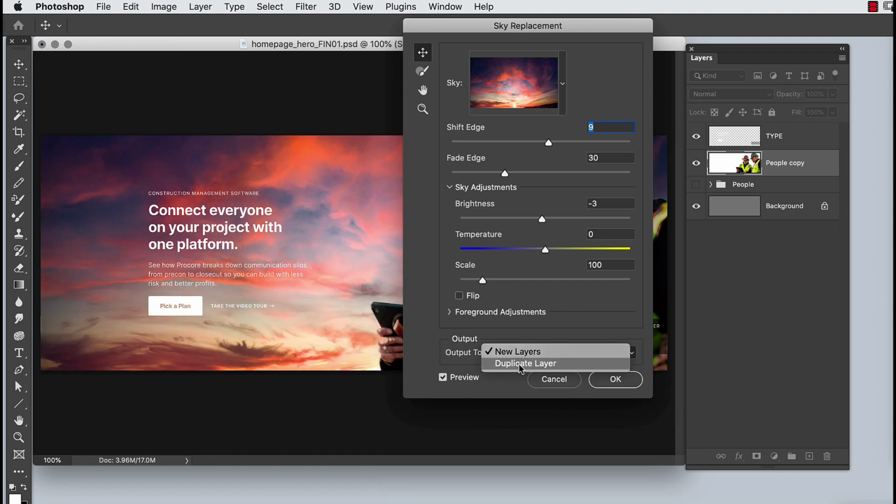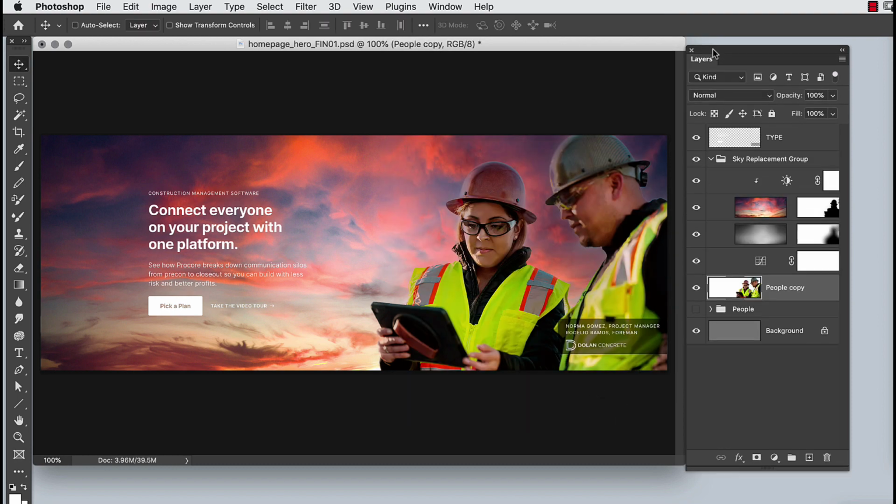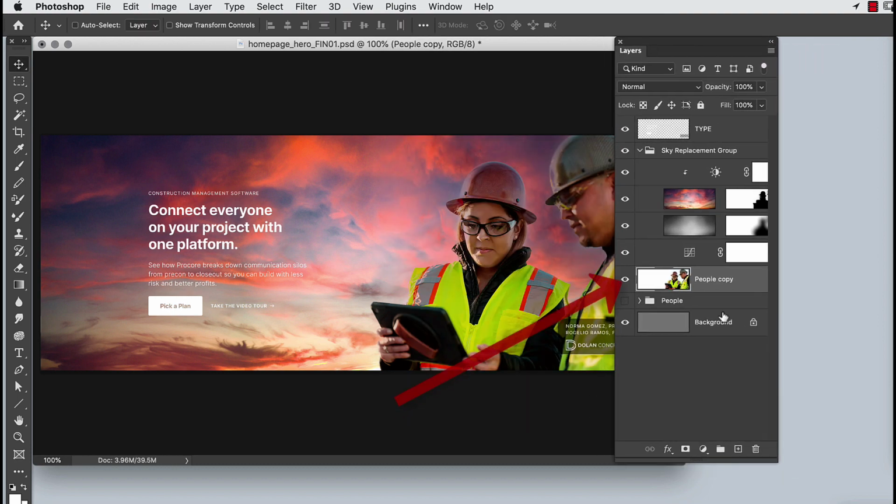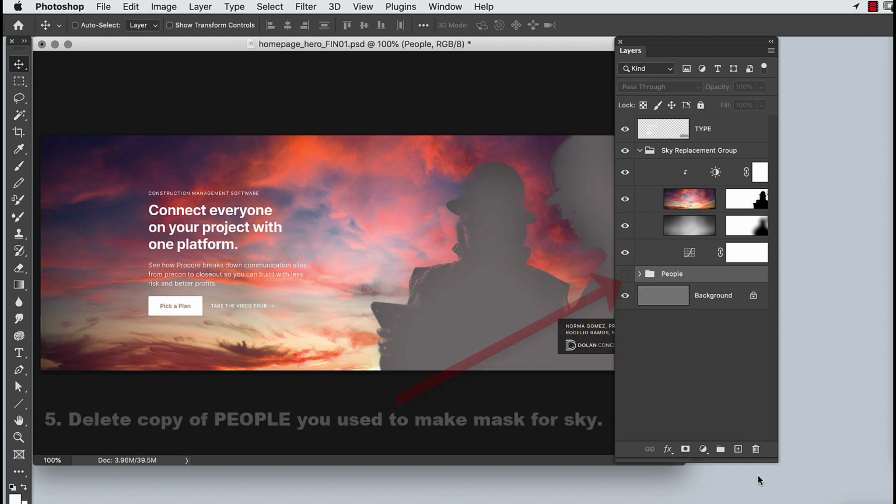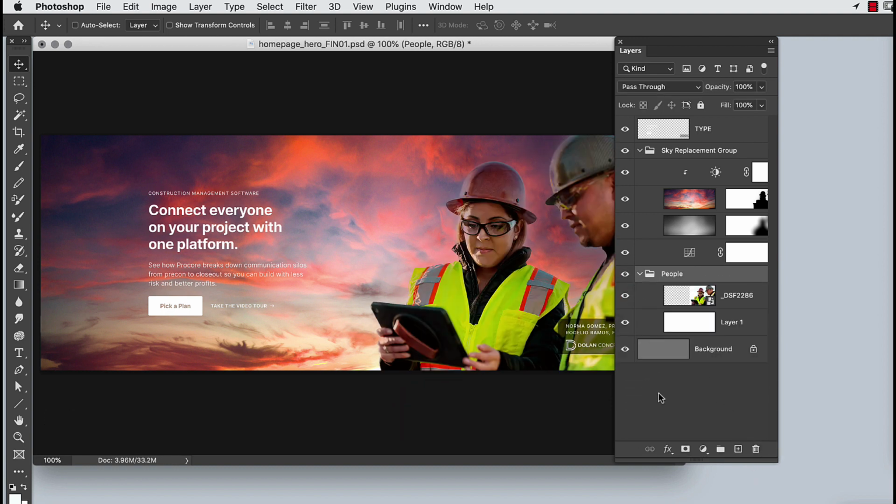And you can output to duplicate or new layers. I'm going to go ahead and output this for just a second, and I'm going to hit okay. And then what I would suggest you do, if you like this, is you just throw the people away, put your original people back on, and you're good to go.